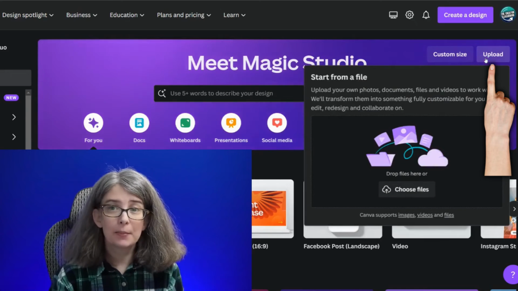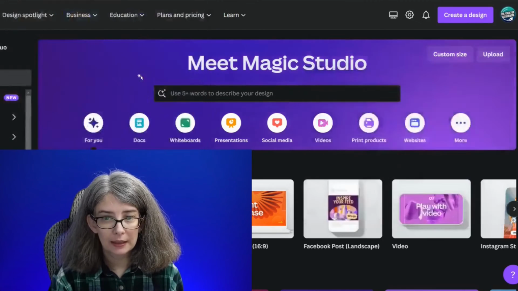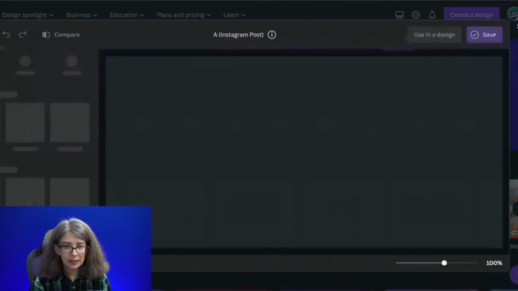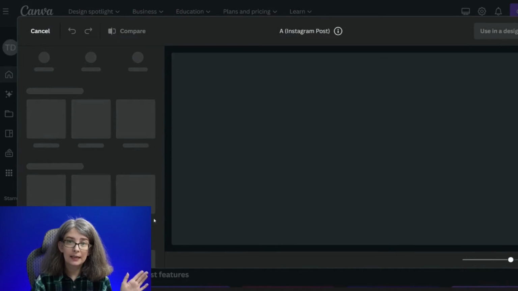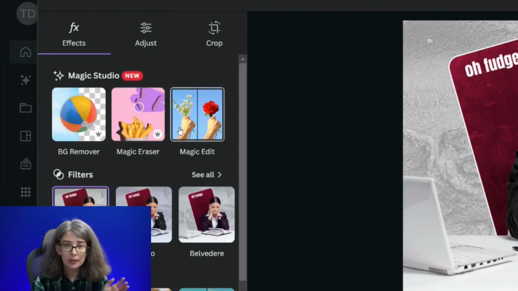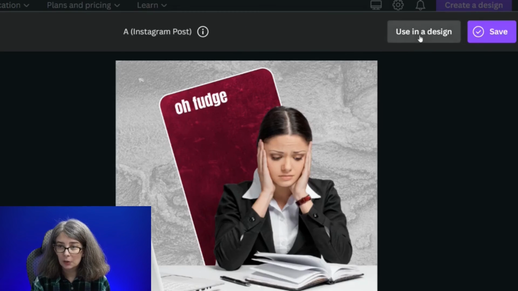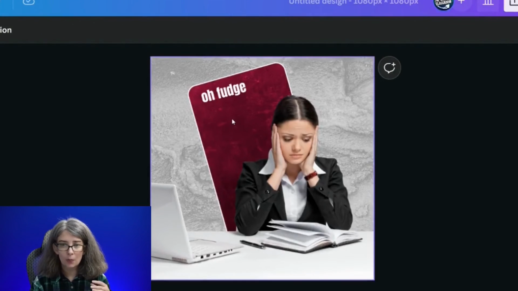I know that some people use the photo editor right on the uploads page, just like this. If we just click edit photo like this, which is fantastic, the simple photo editor that you get will not have some of those magic features. It has magic eraser, it has magic edit, but it doesn't have grab text or magic grab. So instead, we're going to just click use in a design and it's going to open it up.